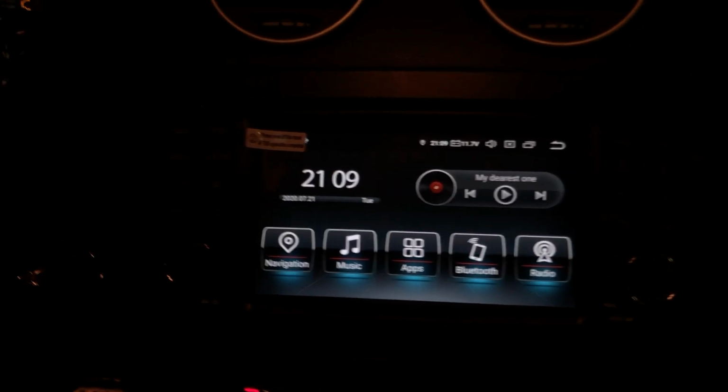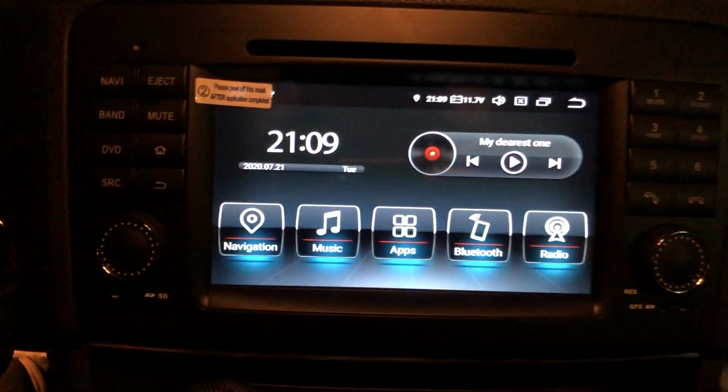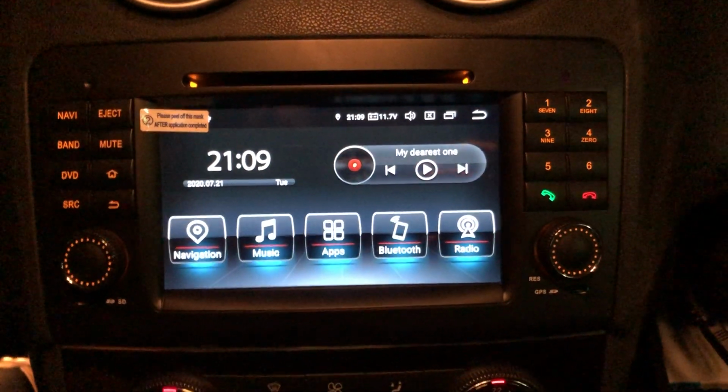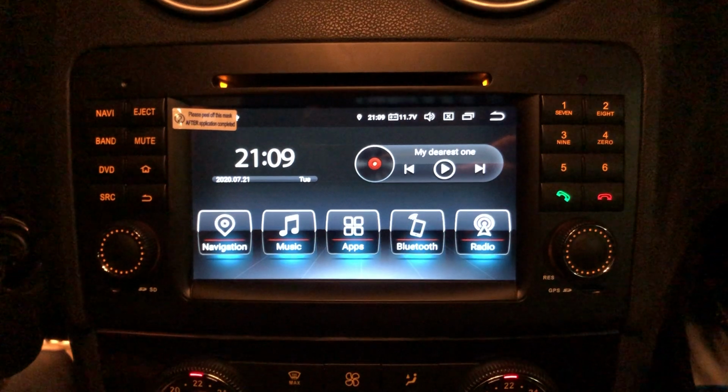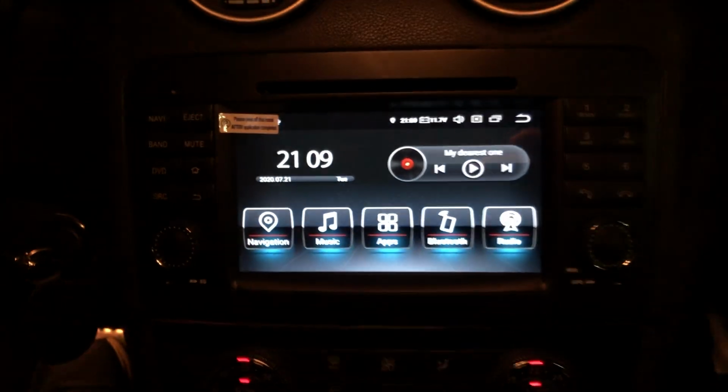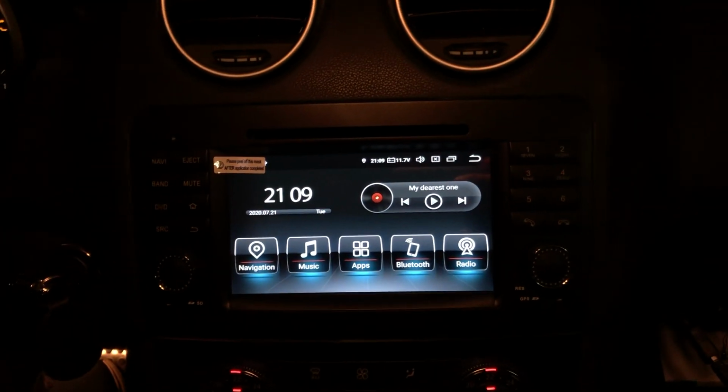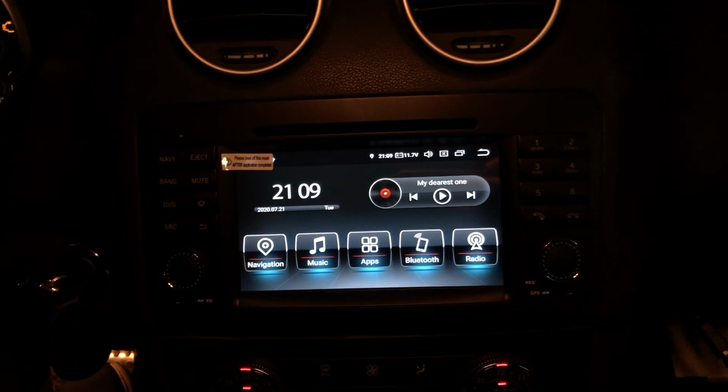It has auto function. If you see, when you turn off the lights, this one, you can see it will turn on and off, and you can change the button colors as well. So this is automatic as well. And yeah, that's all for now.